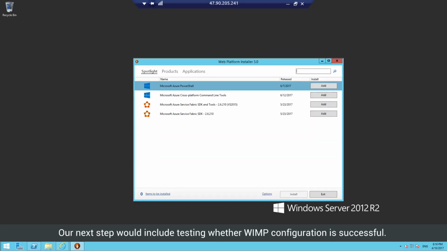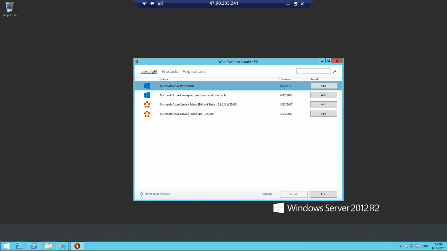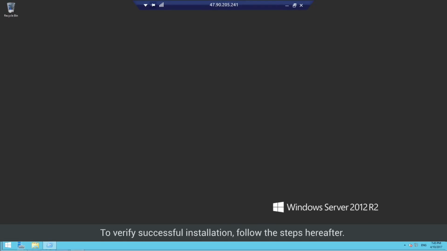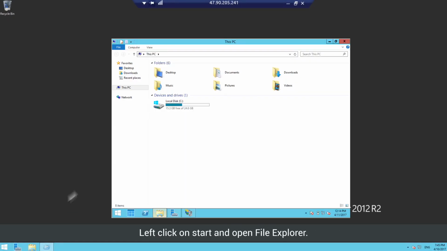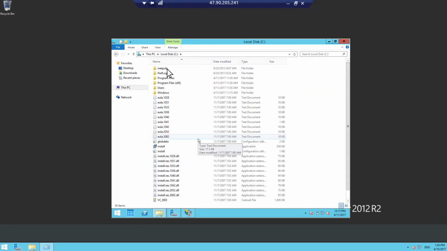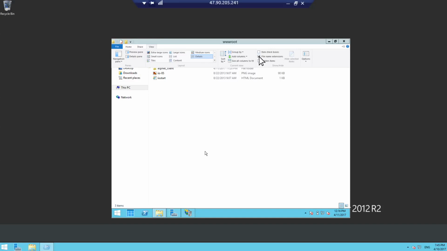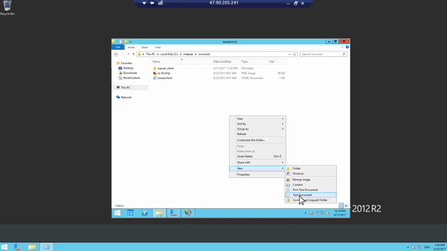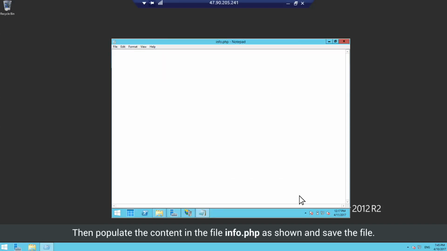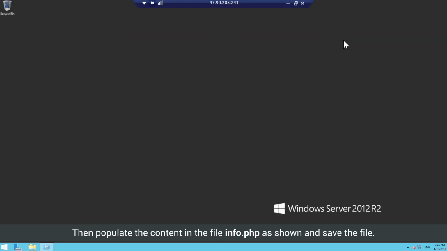Our next step would include testing whether the WIMP configuration is successful. To verify successful installation, follow the steps hereafter. Left-click on Start and open File Explorer. Make an info.php file in the location shown. Then populate the content in the file info.php as shown and save the file.